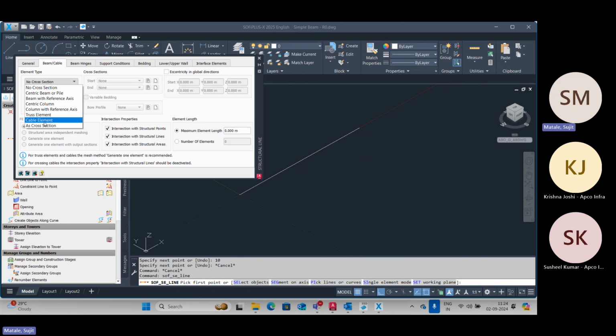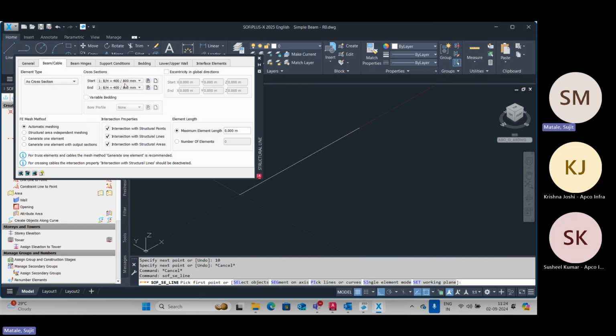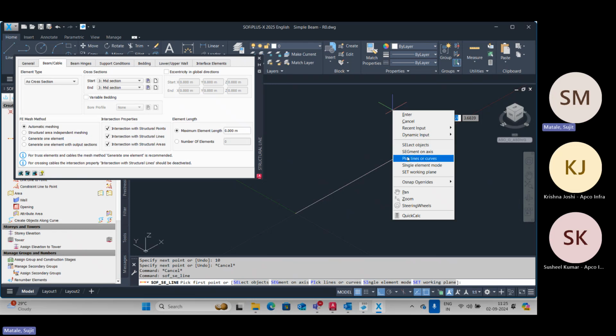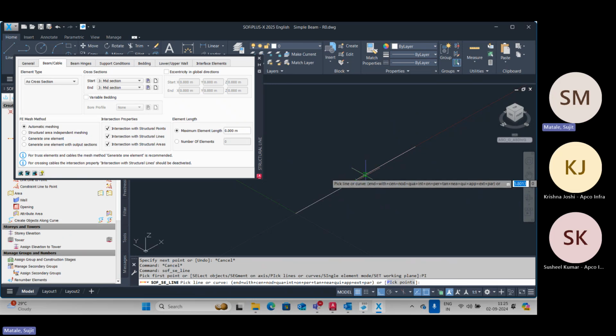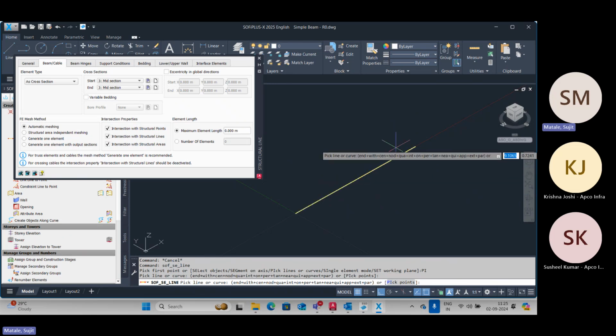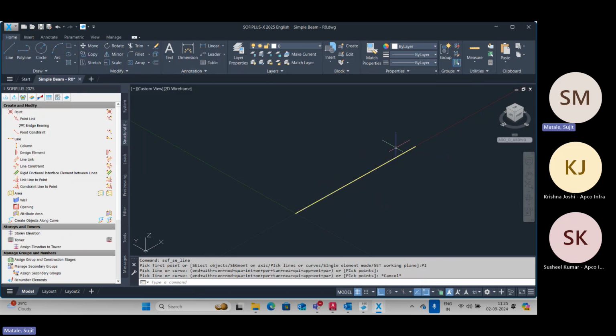I can go to as cross section. I select cross section number 3. I go to model space and I pick this option, pick lines or curves. If you're not able to see this option below, you can right click and select it from here, pick lines or curves. That is also a way. And now I just hover over this line and simply click on it and the line gets selected. You see that?